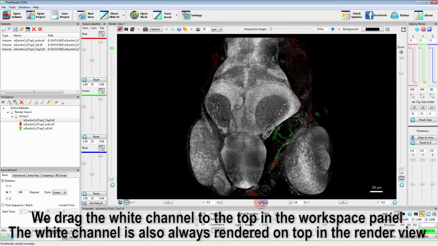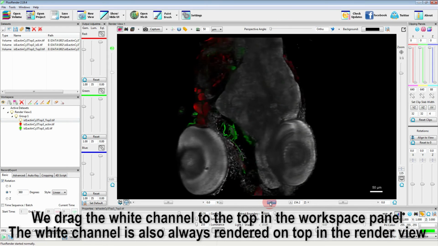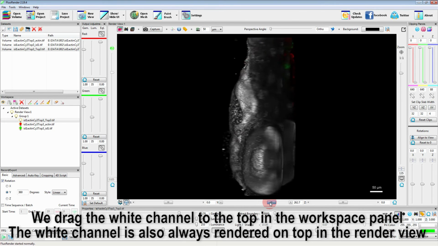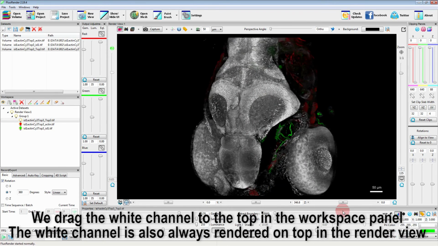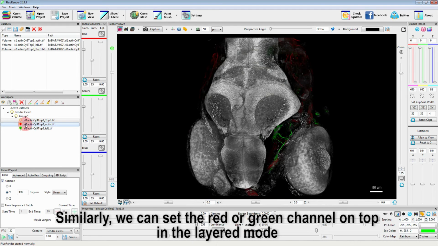We drag the Y channel to the top in the Workspace panel. The Y channel is also always rendered on top in the Render View. Similarly, we can set the red or green channel on top in the Layered mode.